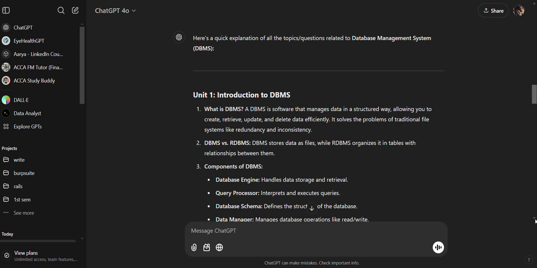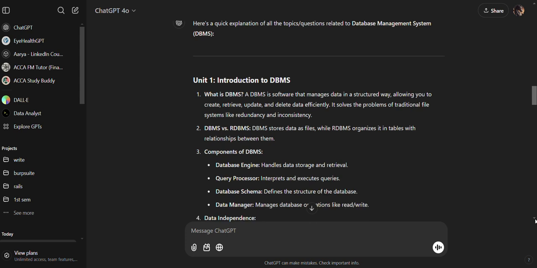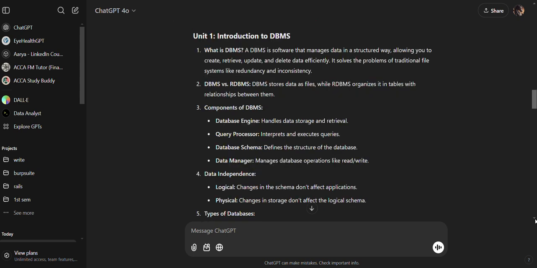DBMS versus RDBMS. DBMS stores the data as files while RDBMS organizes it into tables with relationships between them. Components of DBMS: the database engine handles the data storage and retrieval. The query processor interprets and executes the query. The database schema defines the structure of the database. The data manager manages data operations like read and write.